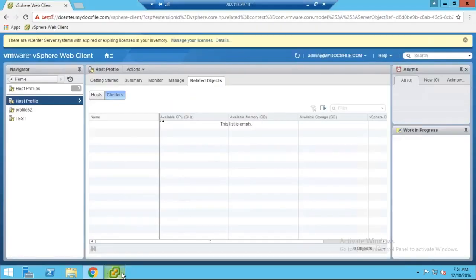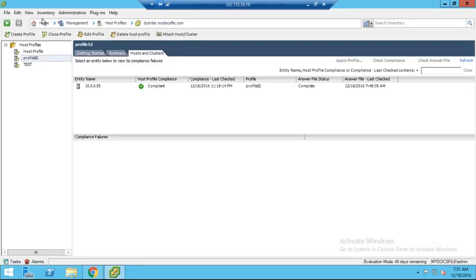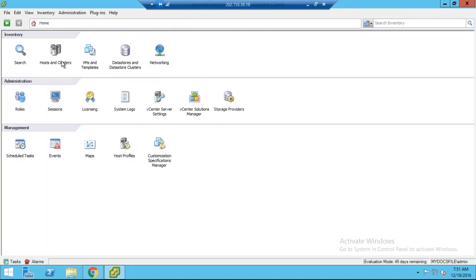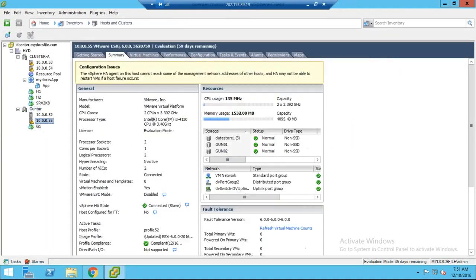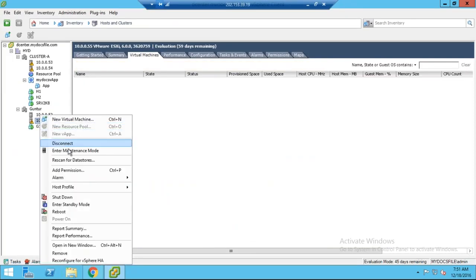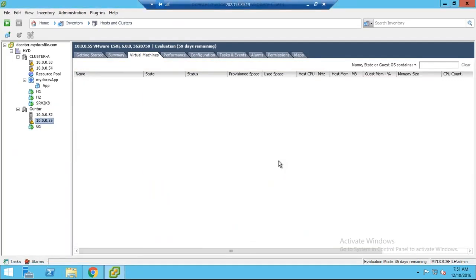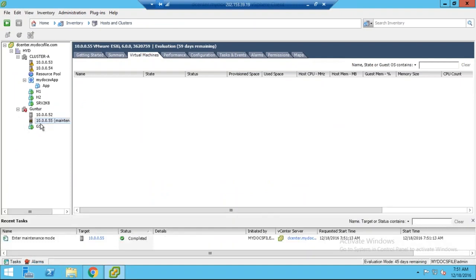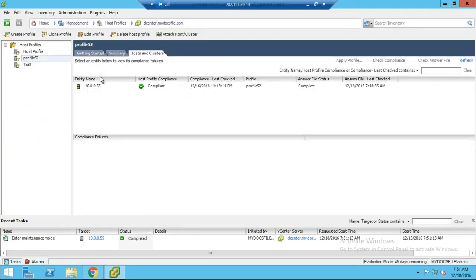So I am moving the 55 ESXi host into maintenance mode. It does not have any VMs. However, if you move it to maintenance mode and it is in a DRS cluster, then it will migrate the virtual machines to a destination host. Okay, fine. So the 55 host is moved to maintenance mode.